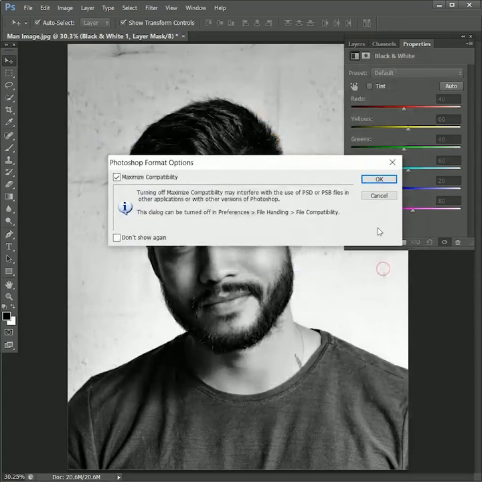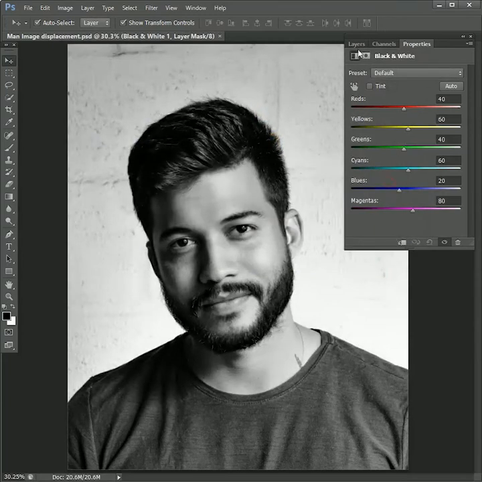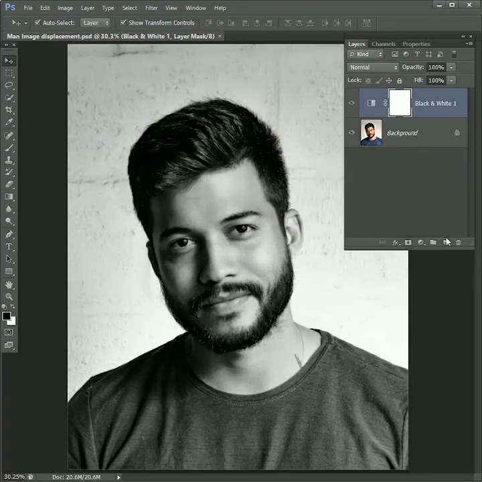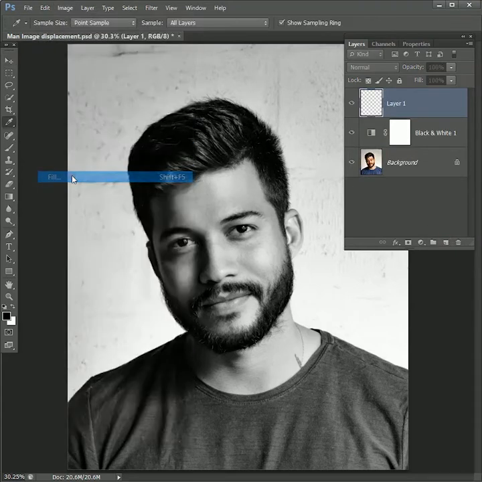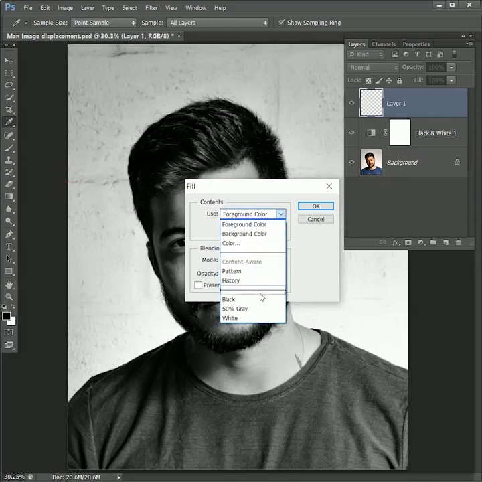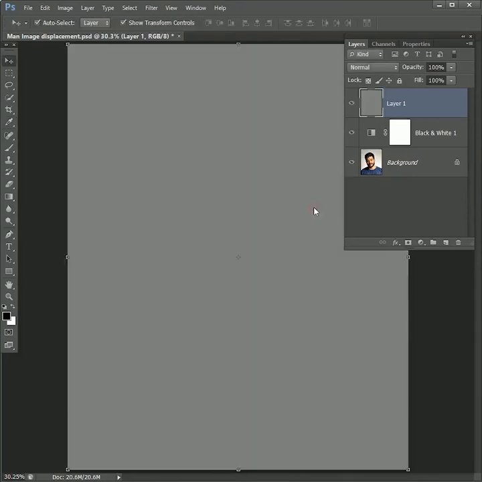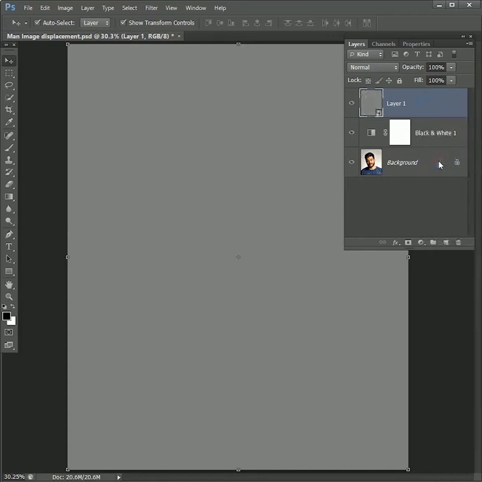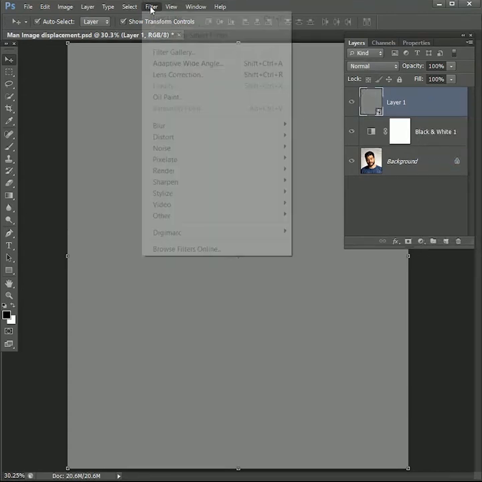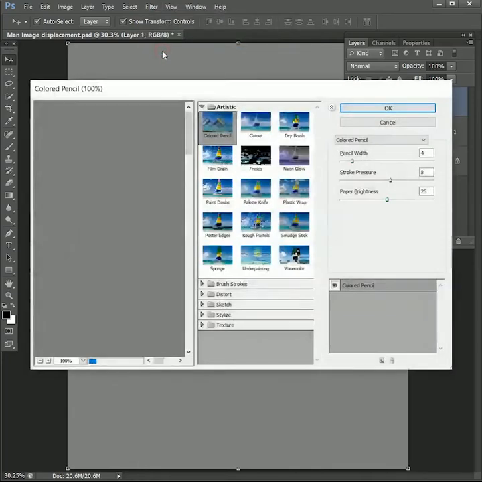Save it, hit OK. Now add a new layer on the top. Go to Edit, Fill. Set the value to 50% gray, hit OK. Right click on this layer and convert it into a smart object. For the halftone effect, go to Filter, open Filter Gallery.